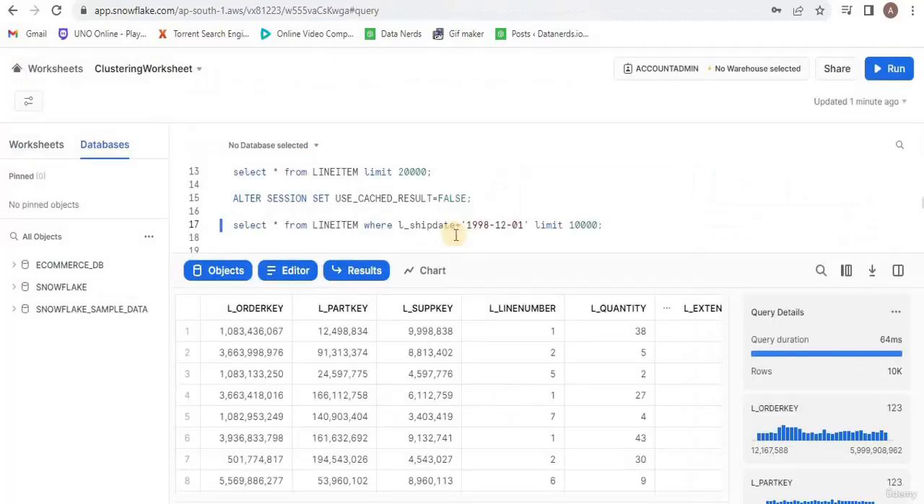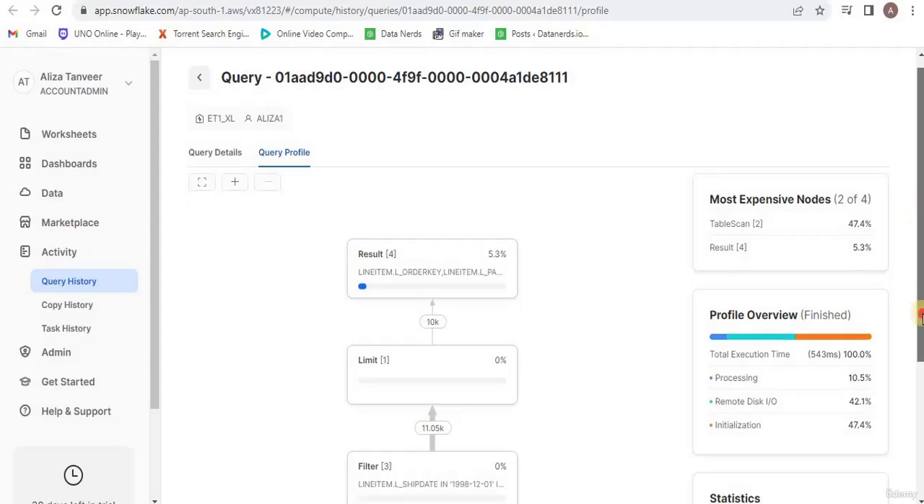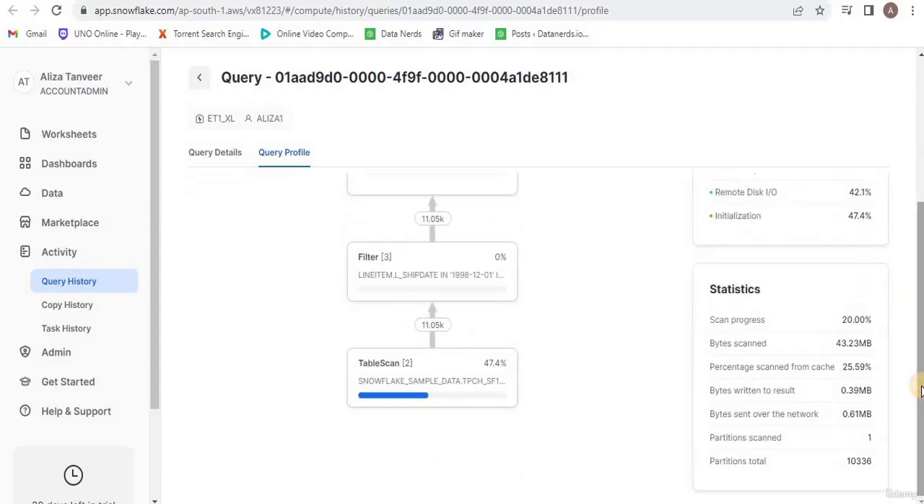Now I will modify this query a little bit, and instead of one date, I am going to define a from date and a to date to get the records from the line items table. Upon viewing the query profile, you will see that again the scanned partition is 1, the total number of partitions is the same, but this time the number of bytes scanned is 43.23 MB.